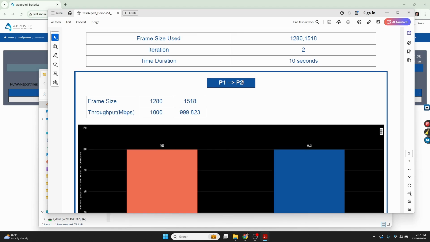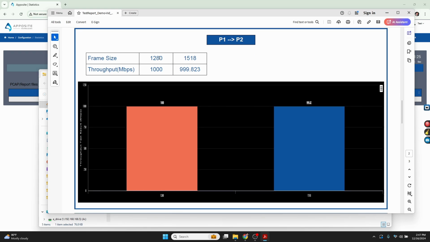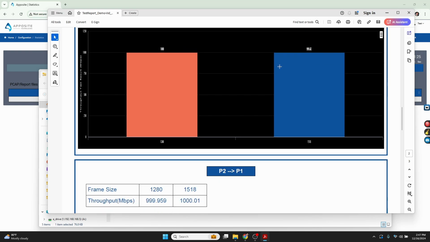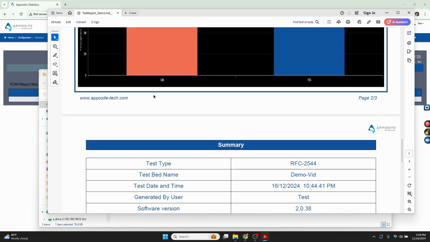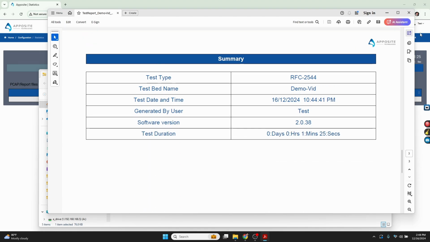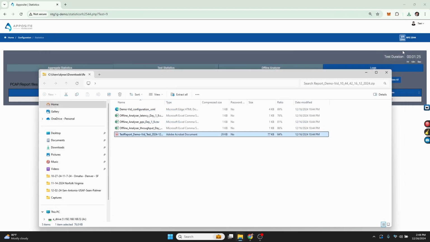Here we see port 1 to port 2. And then we just hit 2 different frame sizes. And we can see that we pretty much got a gig in both directions. And then in the opposite direction, we have the same result as well. And then it gives you a quick summary. Okay, so I know that's not too interesting.